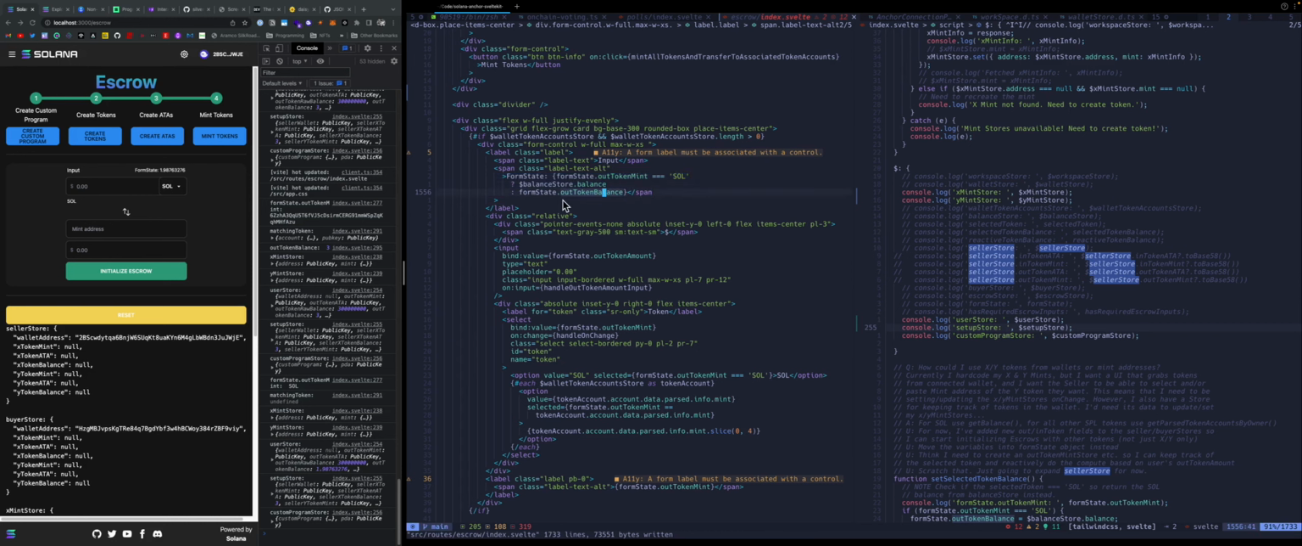Otherwise, it's equal to what we store in the form state. I gotta look at this form state because it's outdated. Yeah, so token account. Here we are. Here's the options.